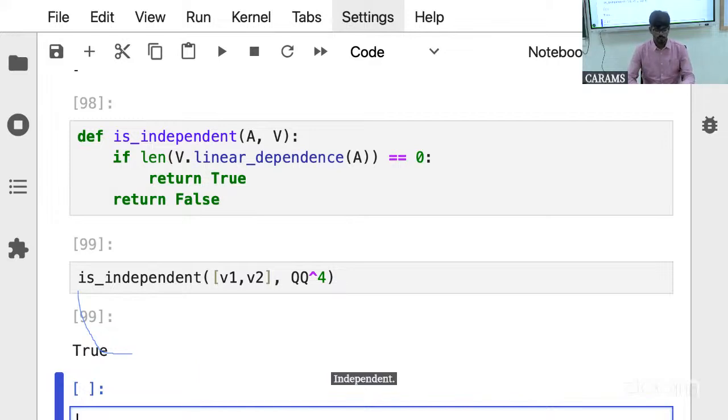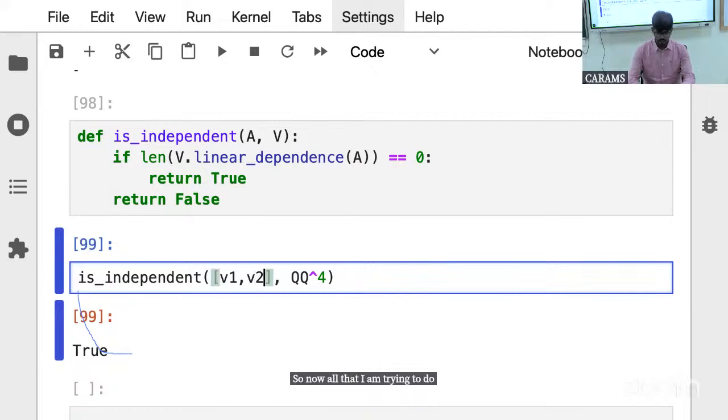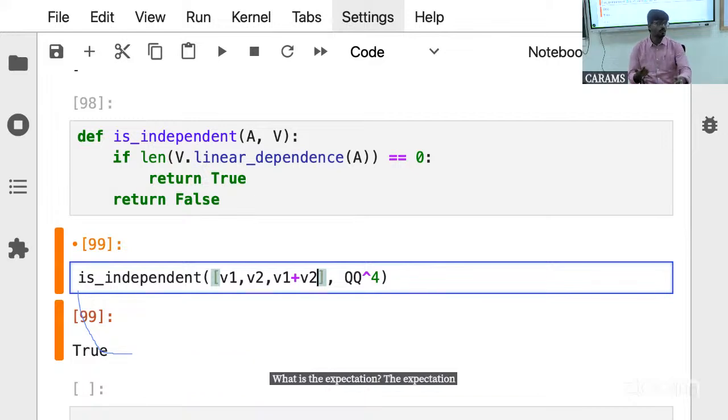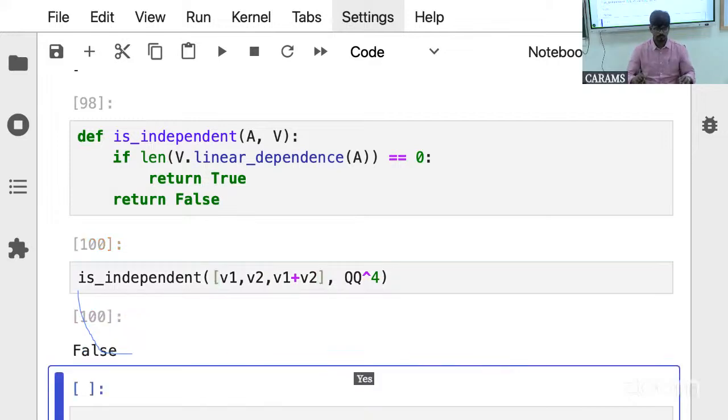So now all that I am trying to do is verify whether v1 plus v2 is independent. Now, what is the expectation? The expectation is that this should return false. And it is returning false. So the way we check that linear independence is that way. At least I find this is the best possible option.